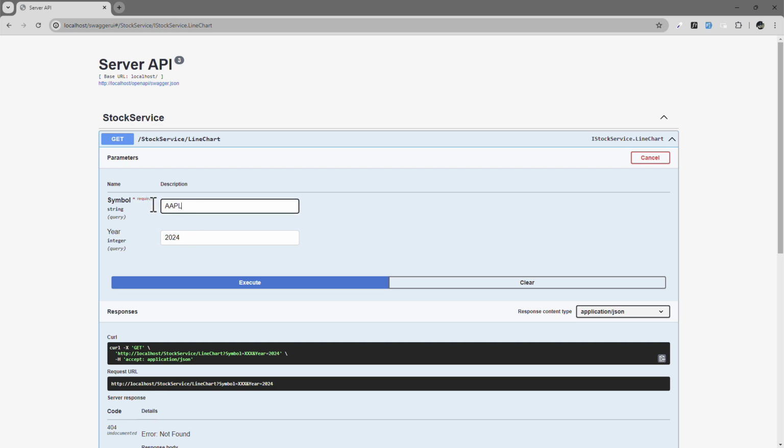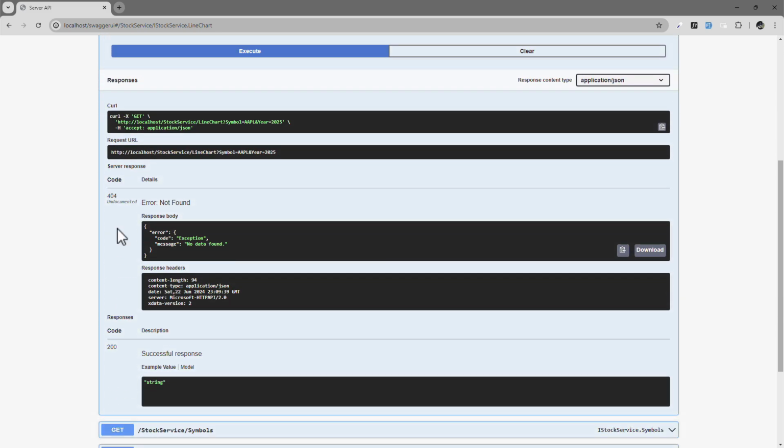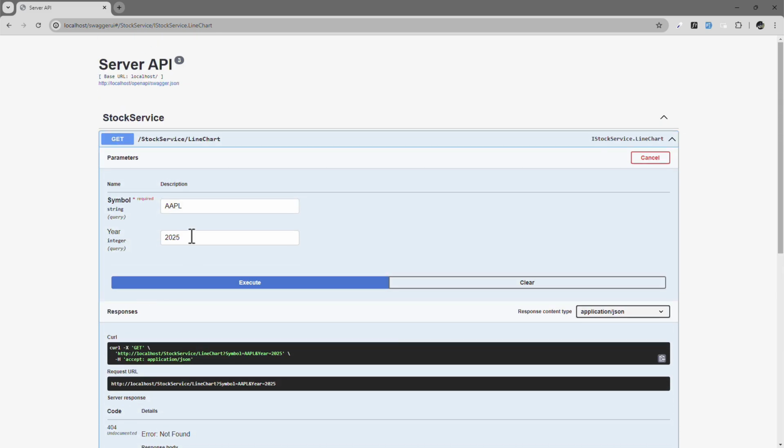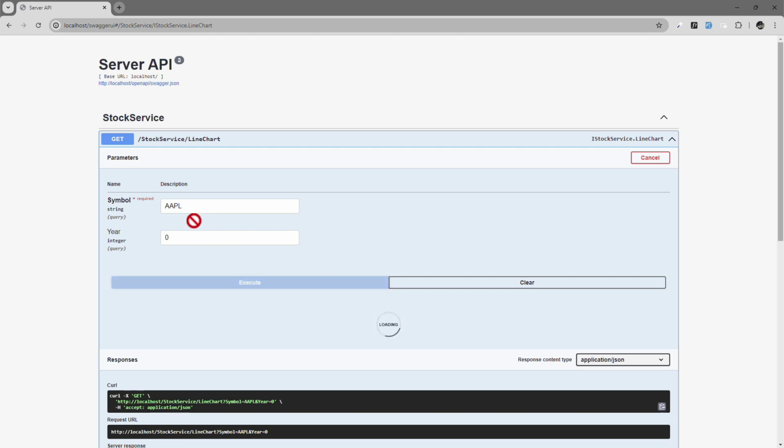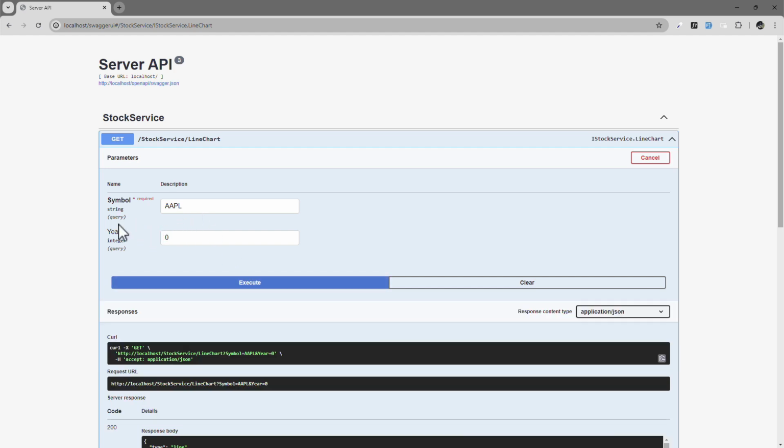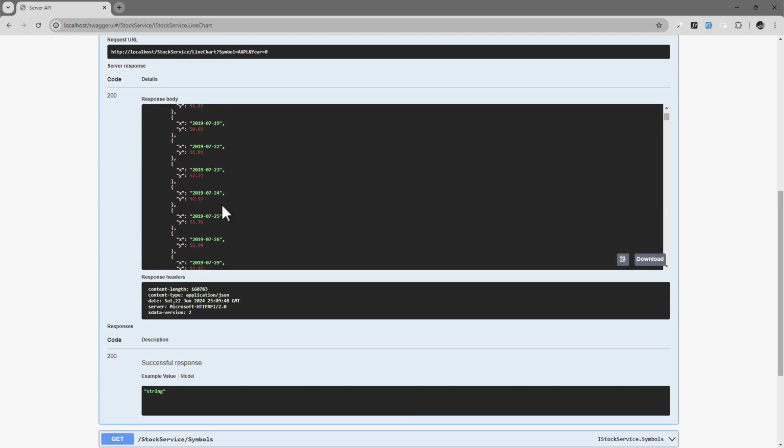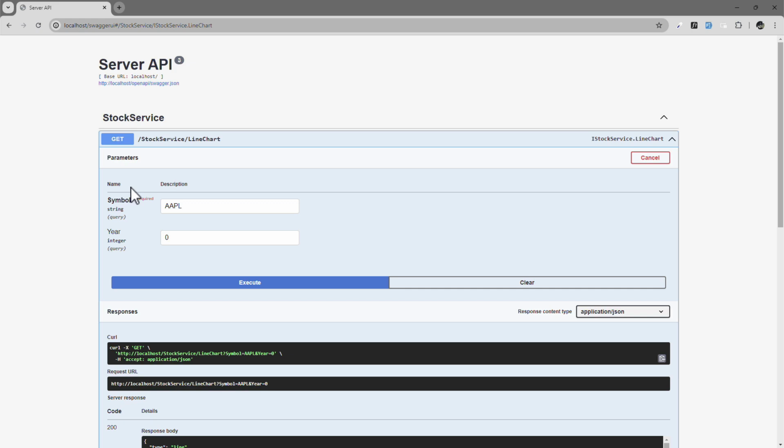Let's say AAPL, and we want the year 2025. Should also not work, not found. Perfect. So with that, let's do 0. Execute. Takes a long time, but here it is. It starts in 2019, and we have our chart. Perfect. So at this point, we can build a web client to test if it really works like we want it to.